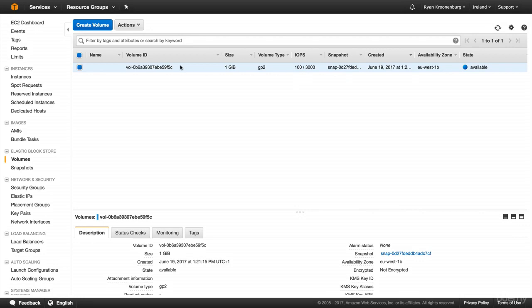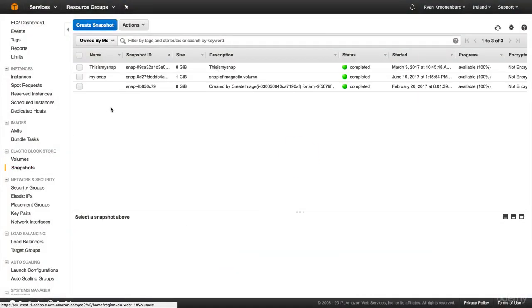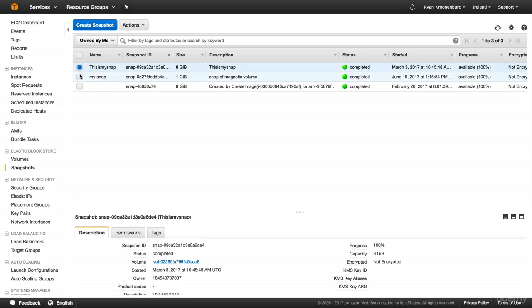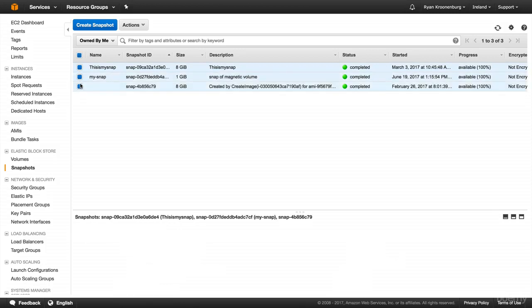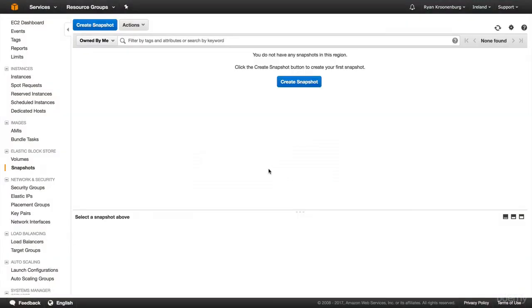But the volume that we attached to it, because we didn't have delete on termination checked, still exists here. And that can be a big thing that catches students out: when they're adding additional volumes to their EC2 instances, they go in and delete the EC2 instances, but those additional volumes are not deleted as well. So go ahead and delete that volume. You can also go across to snapshots and delete your snaps as well. I've still got some snaps left over from other courses, so I'm going to go in and delete those so I'm not charged anything.